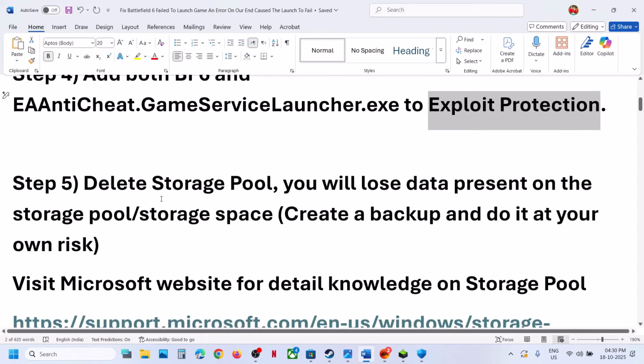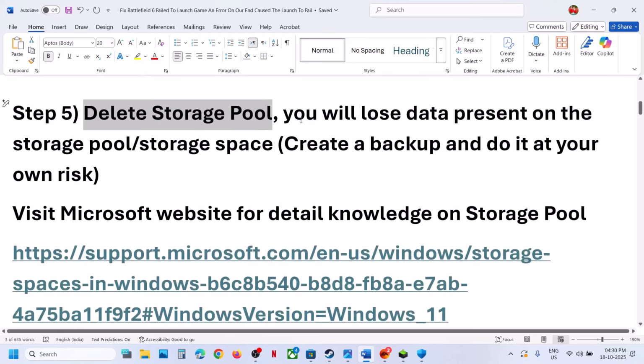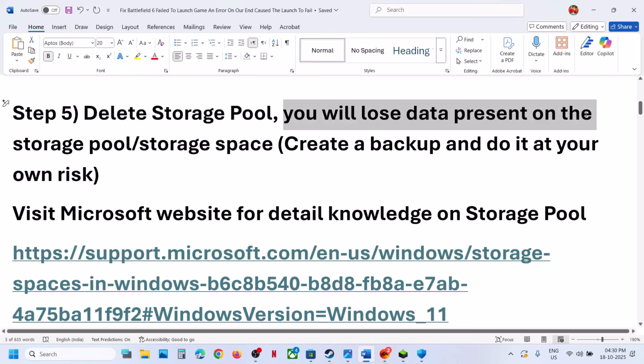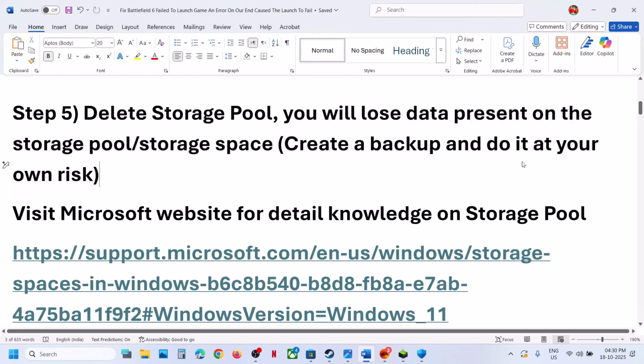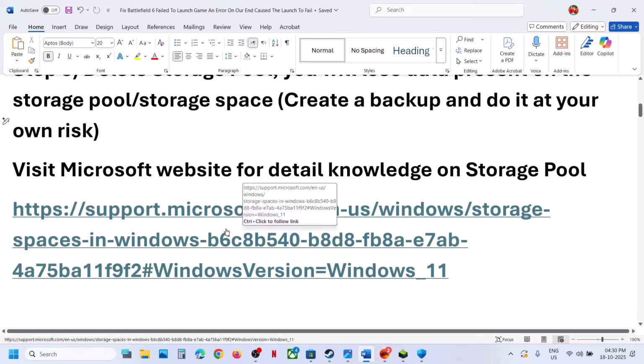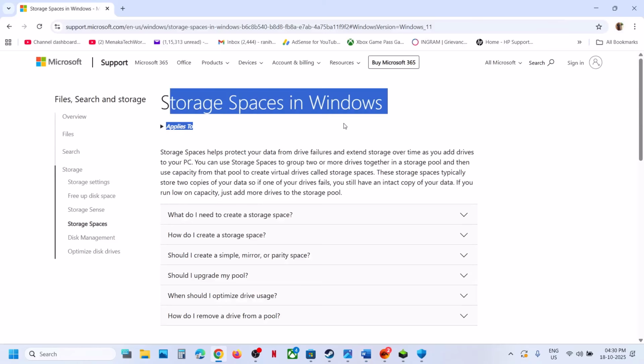delete storage pool. Now this has also worked for many players, but before you delete storage pool, let me inform you, you will lose data present on the storage pool or storage space. Create a backup and do it at your own risk. So you can also visit the Microsoft website to get detailed knowledge on storage spaces in Windows.